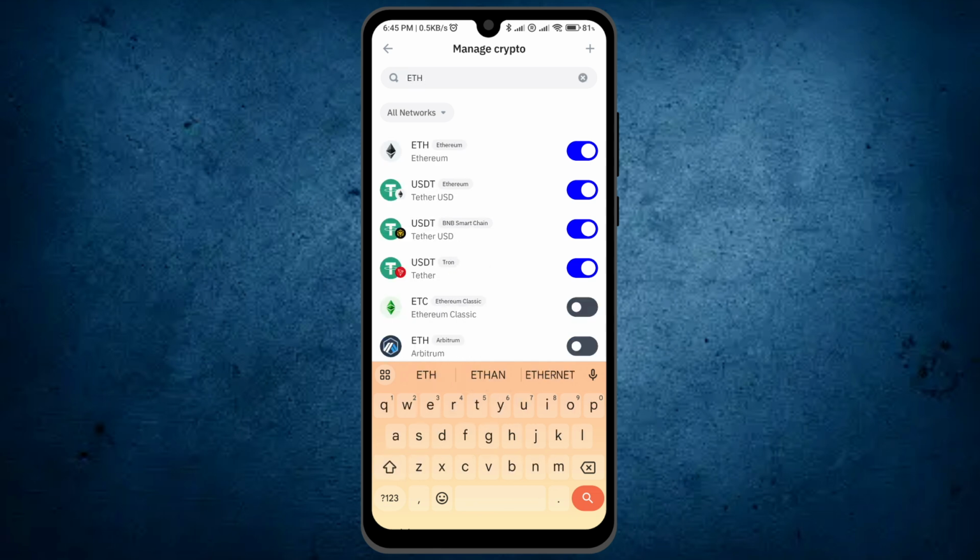Once you write it, on the top, you can see Ethereum. Always be careful, because if you enable the wrong one, then you will not get any kind of token from that crypto. And on the top, you can see Ethereum. It's the main crypto. Now toggle it to turn it on.